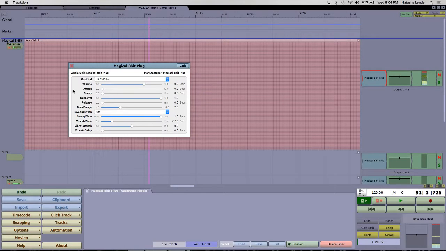Okay, so the first parameter that you're going to get is volume, which is pretty straightforward. If I turn the volume up, it gets louder. If I turn the volume down, it gets softer. The next one's going to be attack, though. And what attack does is it changes the amount of time for the oscillator to hit its full amplitude, which is loudness. So if I have the attack all the way down, it's going to hit immediately, right?